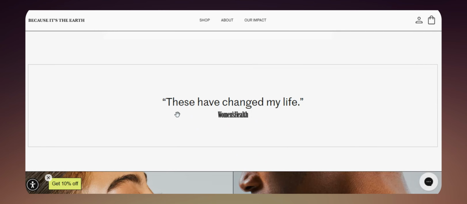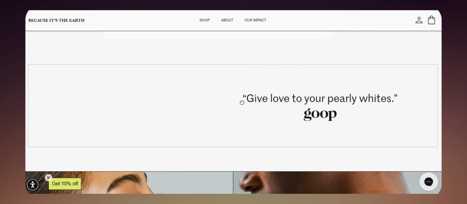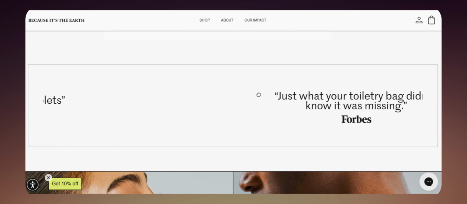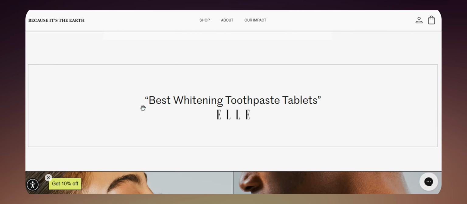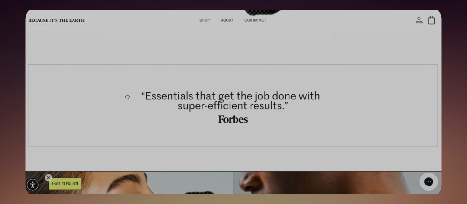Okay guys, ever wanted to show off a great press mention without the setup feeling complicated? This section makes it super quick. Today we're adding this press quote slider section to your store, perfect for sliding through your best reviews or media features. Let's jump straight into it.